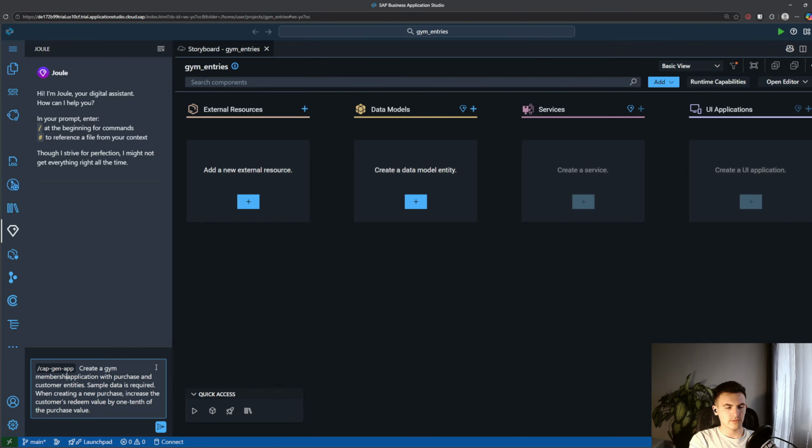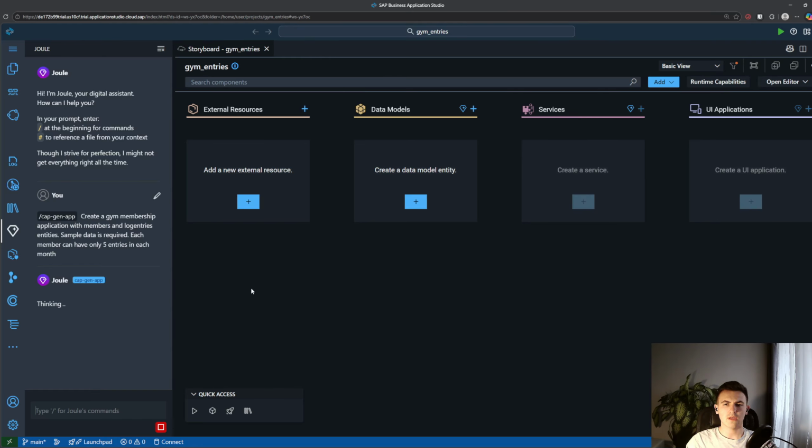And of course, I'm gonna change it to create a gym membership application with members and log entries entities, sample data is required when creating. Okay, and then there's some app logic. So let's move it to each member can have only 5 entries in each month. And let's try and click send, and let's see what happens.